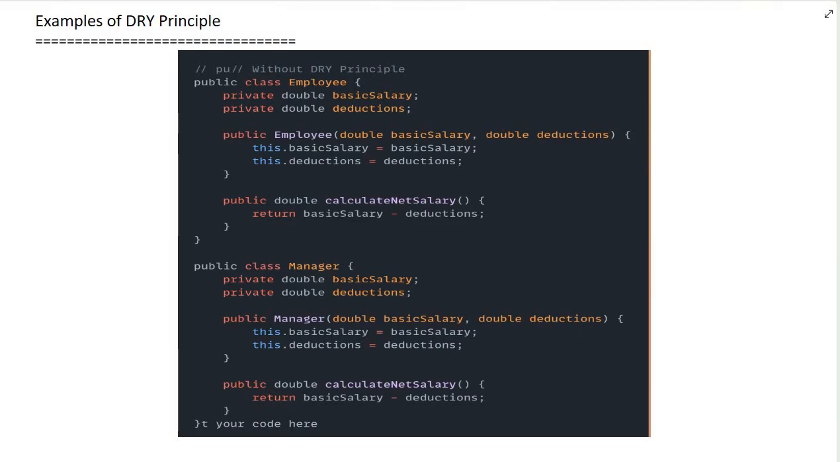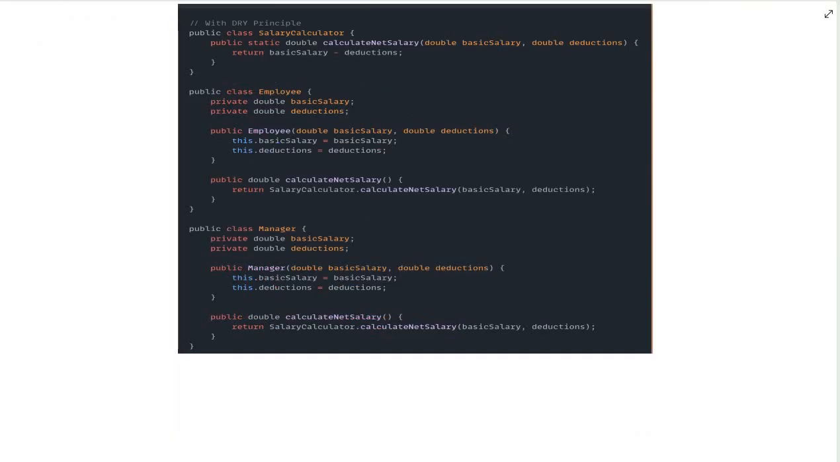Let's discuss after applying the DRY principle, when we refactor the code to consolidate the salary calculation logic into a single reusable component. For the salary calculation logic, we create a separate class or a method responsible for performing the calculation, which can be invoked whenever needed. And as you see on my screen, there is a separate class for salary calculation, that is nothing but the SalaryCalculator.